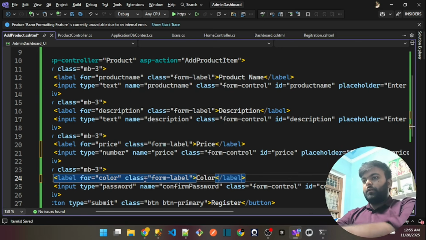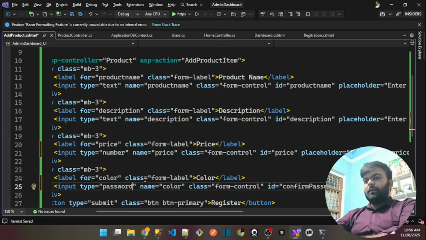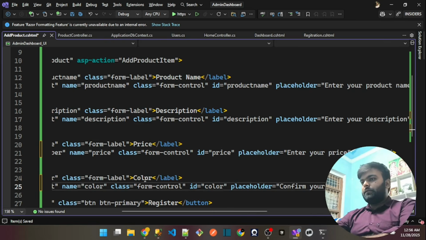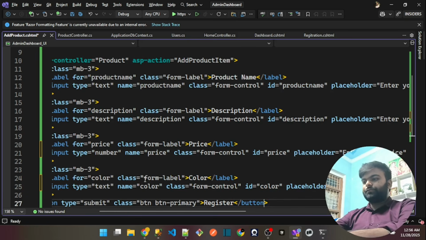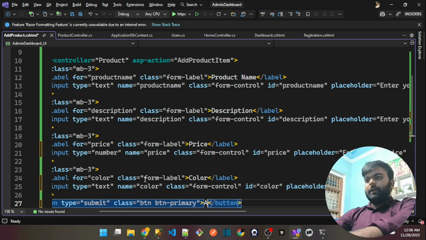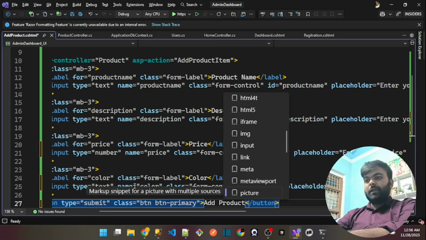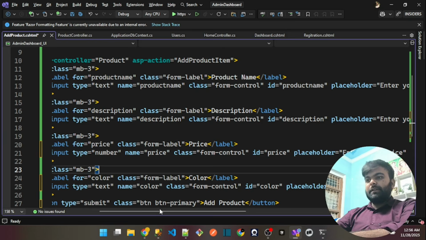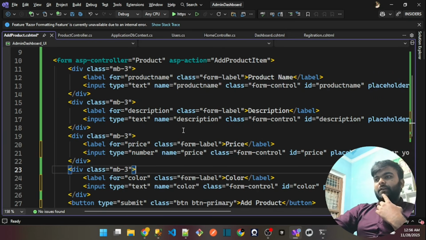Now paste it here. Text. Enter your color, or add product. That's it. So that is the thing that we have created so far.